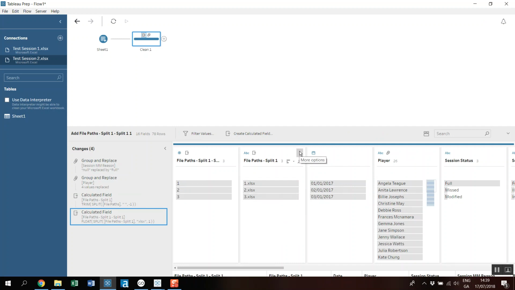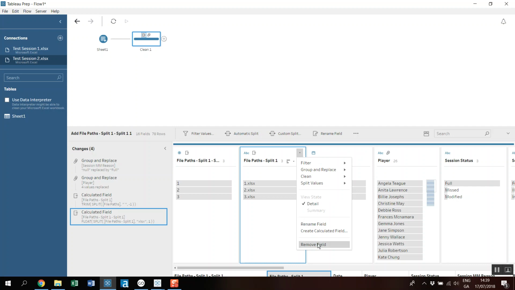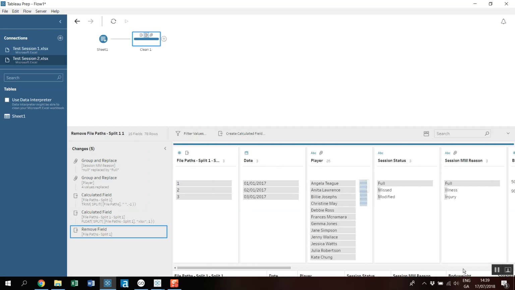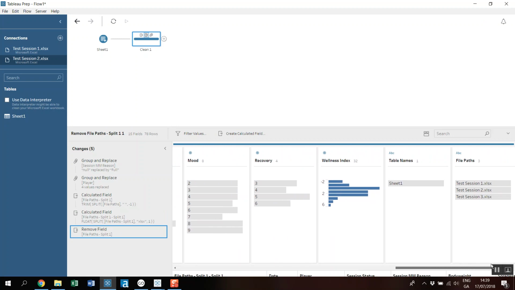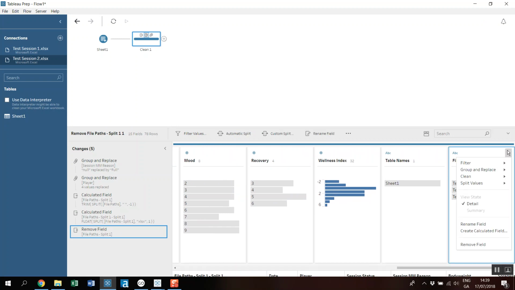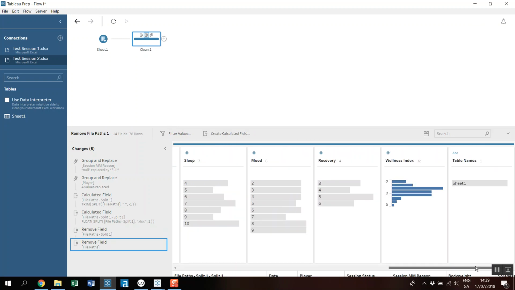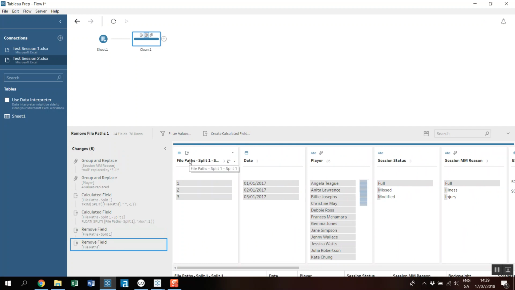So again, these are things I don't need now, so I don't want that. Let's remove that field. And did I have the file path? So again, I no longer need that in there. I now have this up here, which I can rename to be my session ID.